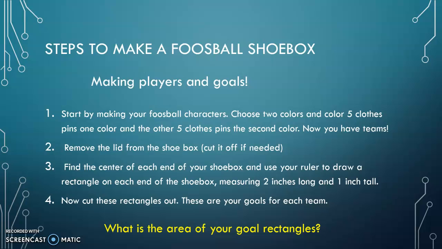Time to begin. We're going to make our players and the goals in the shoeboxes first, okay? So fun part first, you get to color in the clothespins. Choose 2 colors that you want to use, and you need 5 of each color. I know that I love blue and I love green. So I would color 5 clothespins green and 5 clothespins blue, and that creates 2 teams. So think of the colors as their uniforms.